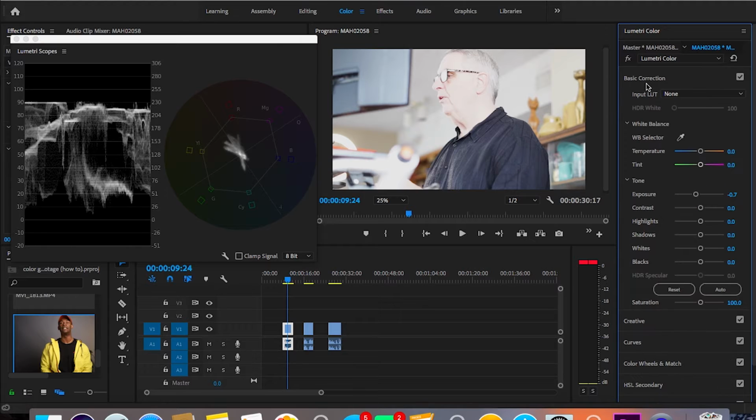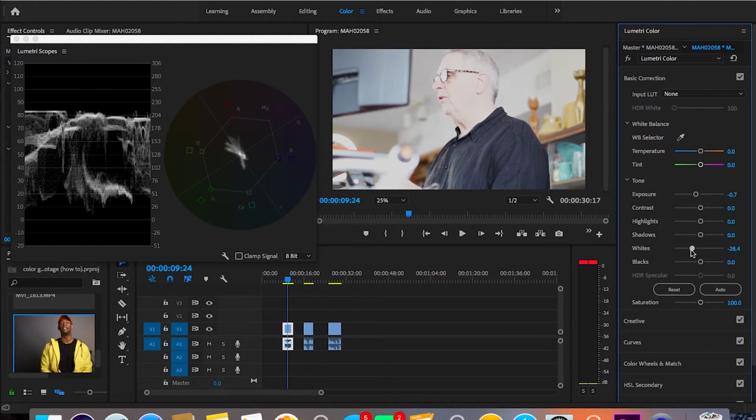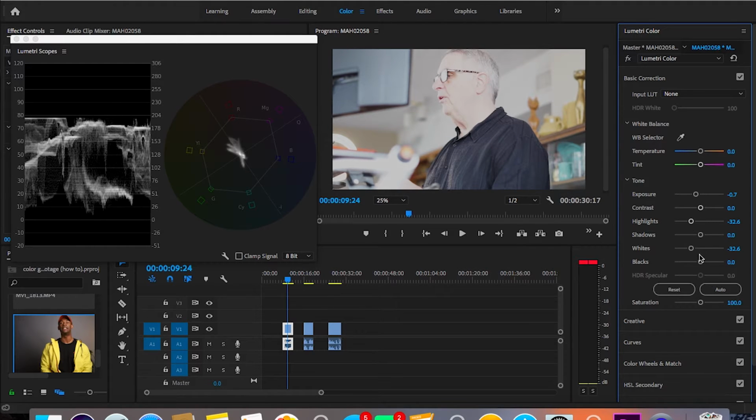Go back to the basic correction. We're going to go into the whites. We're going to slightly bring those down, and you're starting to see more of his skin complexion pop out a little bit more. Okay, and we're going to go down to our highlights right here. We're also going to bring that down. Next, what I'm going to want to do is go to the saturation, and we're going to boost that. It's at 100 right now. We're actually going to boost that to 125.